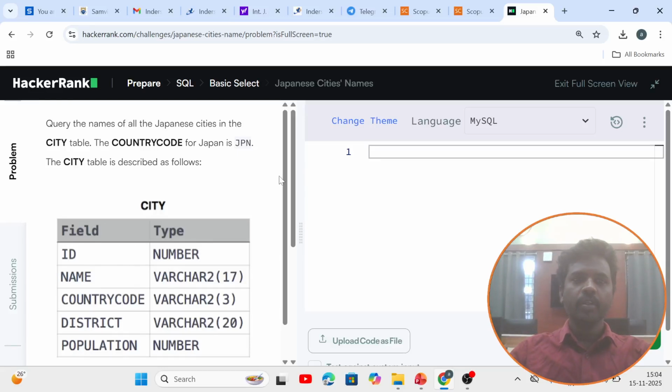Hello everyone. Today I am going to explain HackerRank SQL basic select Japanese cities names. In the previous lecture, I explained Japanese cities attributes. That means here, query the names of all Japanese cities in the city table. Country code for Japan is JPN. So these are the fields and these are the fields' data types.